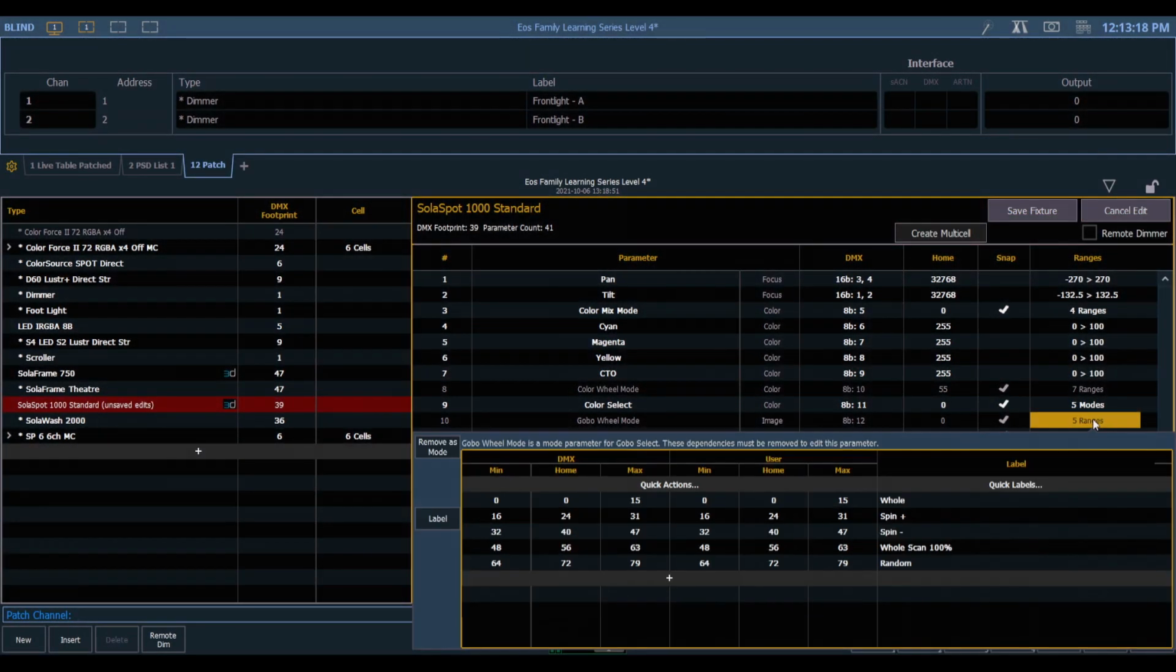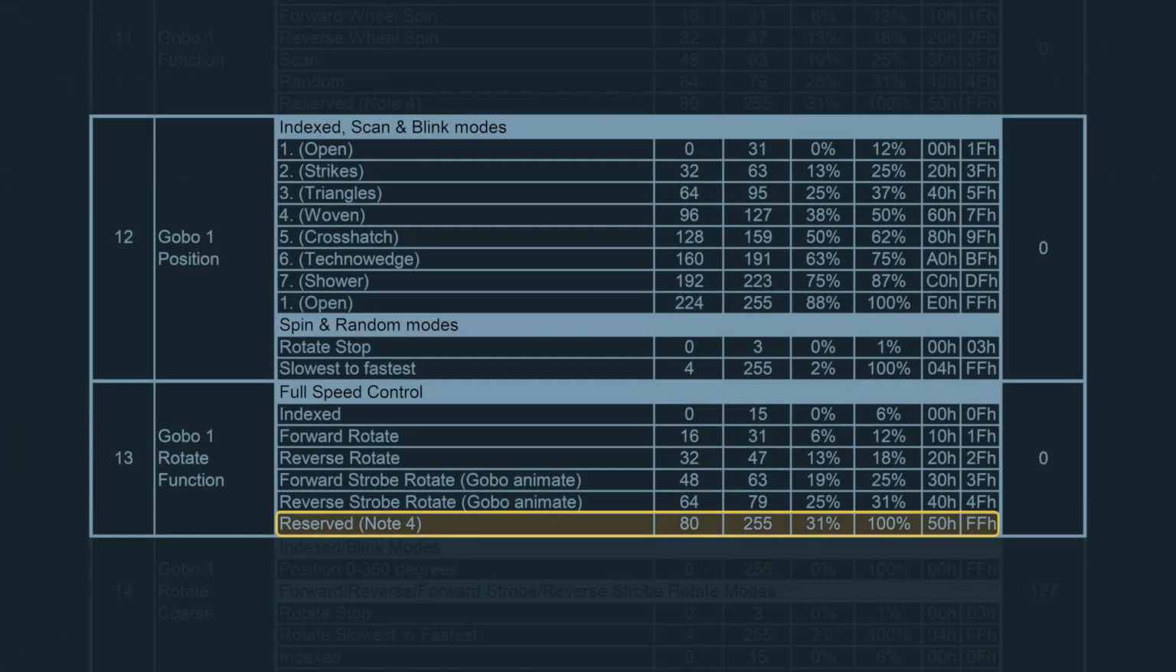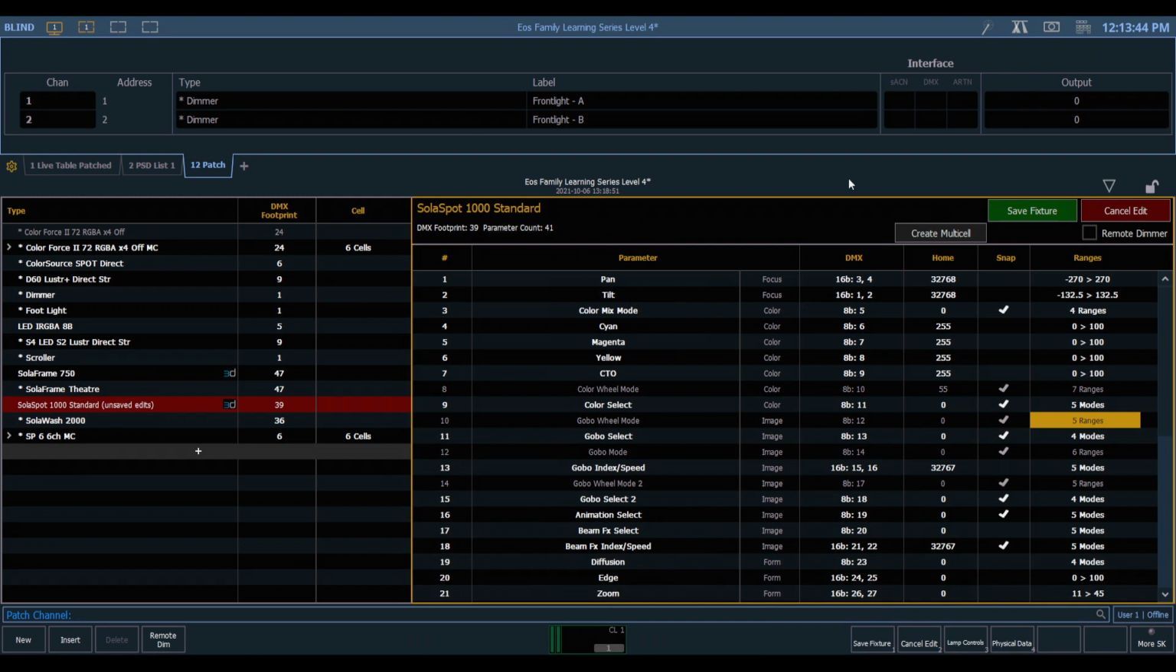And just a quick note, I'm going to open that parameter back up here. The reserved function in the manual is not used. So you'll see in our profile, the highest DMX value we go to is 79. We don't use 80 through 255 at all. Let's close out of that.